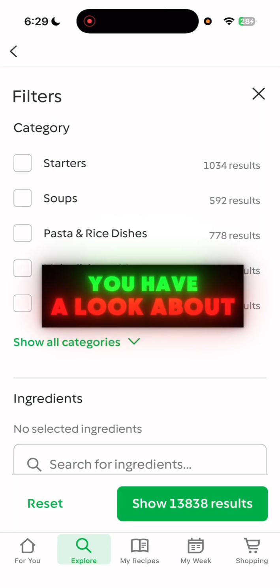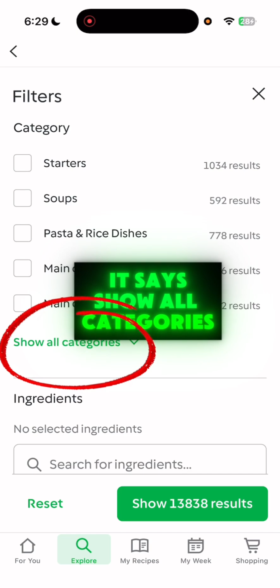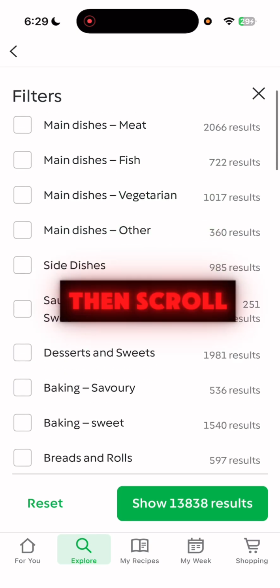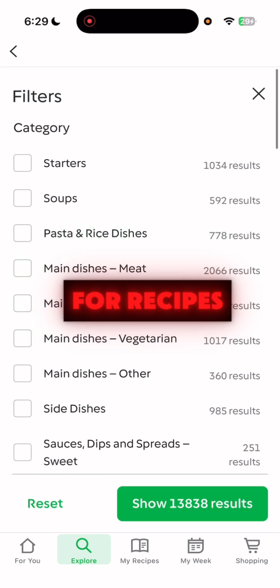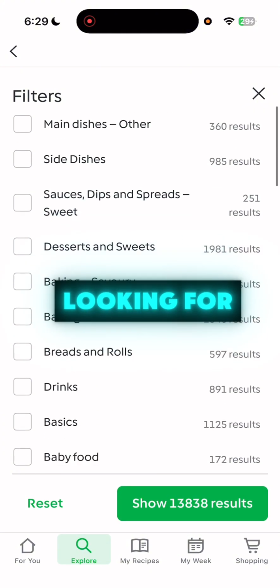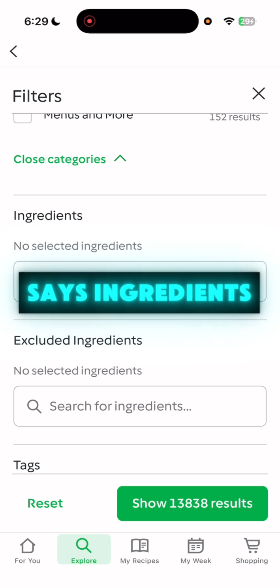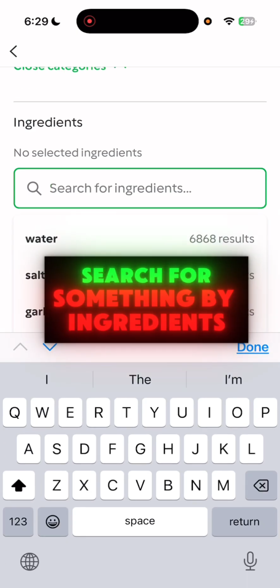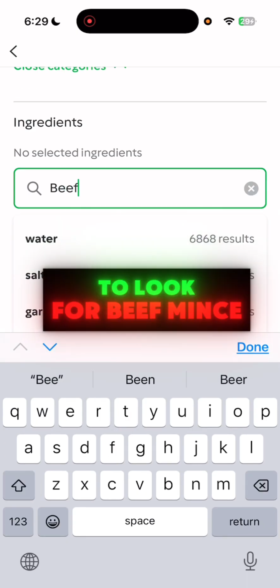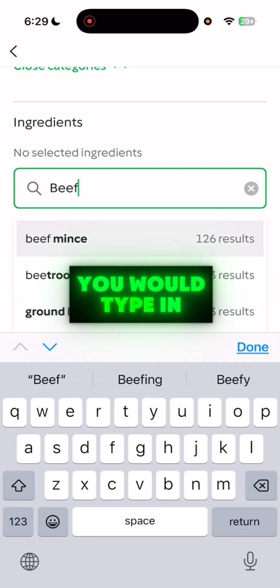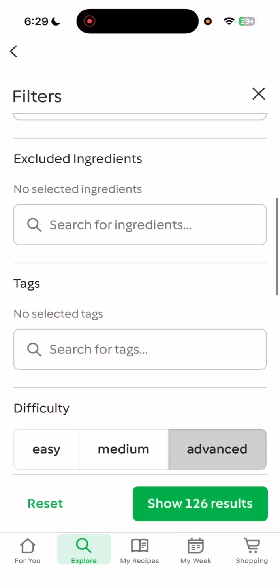And then if you have a look about midway down, it says show all categories. Press on that and then scroll. So you can actually search for recipes based on the type of dish that you're looking for. And then if you scroll down, it says ingredients. So you can actually search for something by ingredients. So if you wanted to look for beef mince, you would type in and press beef mince.